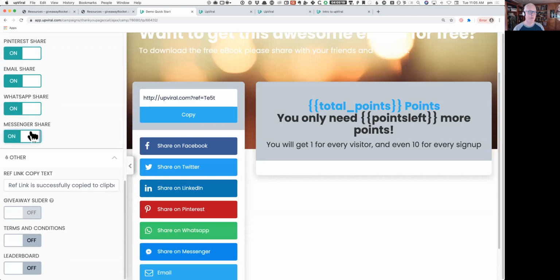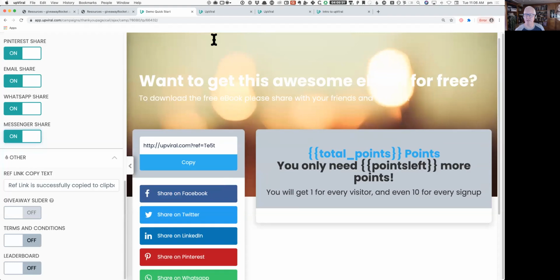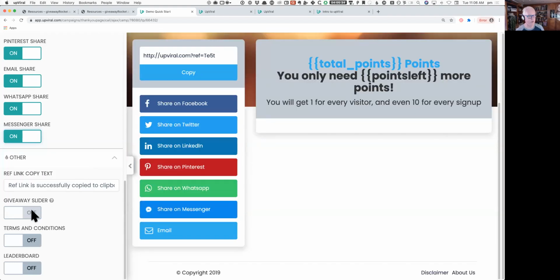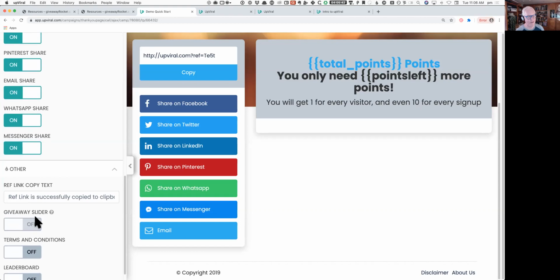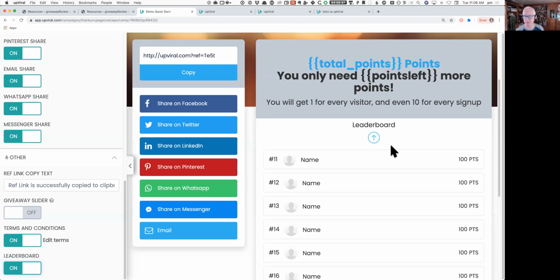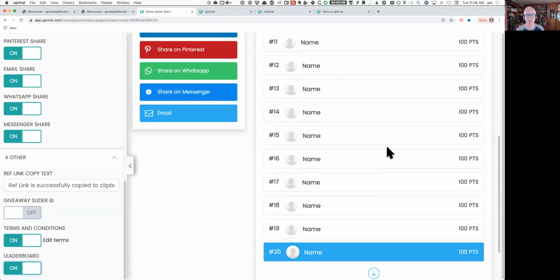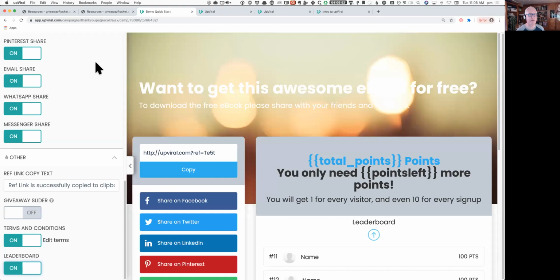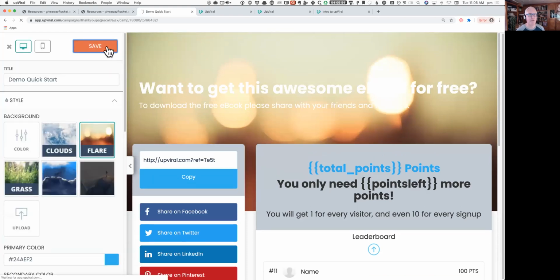And you can do WhatsApp and Messenger. I also don't like the word they use here for the slider. You can turn that on and off if you have rewards. I didn't create any rewards, so I can't do that. I can turn the terms and conditions on, and I can do the leaderboard. So those are all optional depending upon how you're running your campaign. Okay, that's the quick run through on the editor.